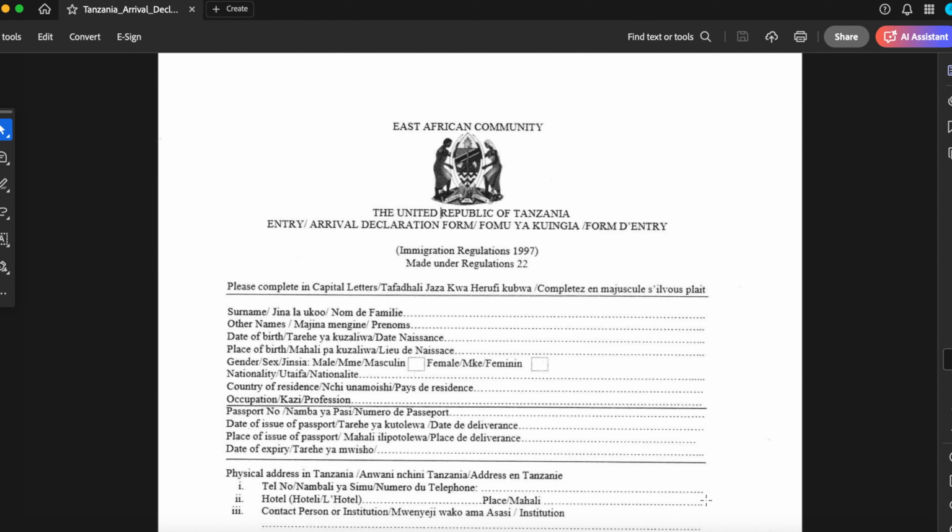Next is your sex, nationality. Next is your country of residence, followed by your occupation. If you're retired, just put retired. If you're a student, you can put student. If you're unemployed, put unemployed. But other than that, just put what your profession is.